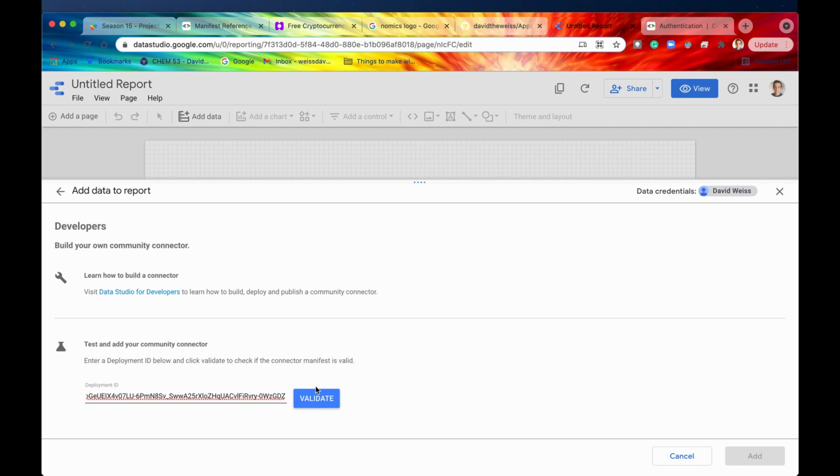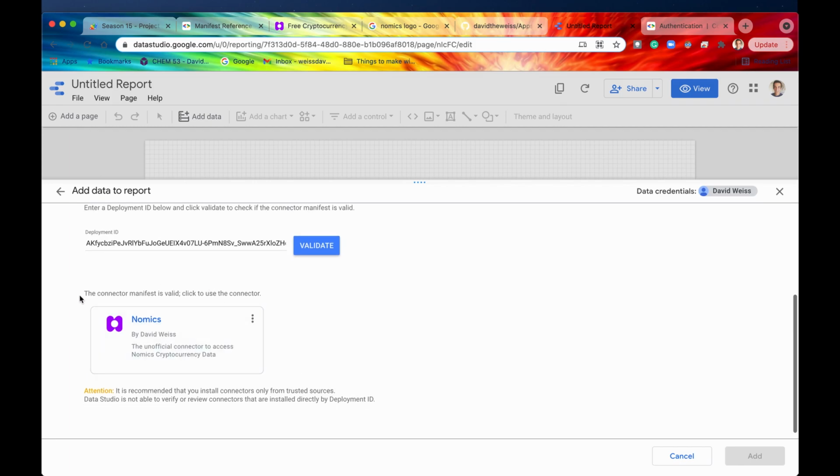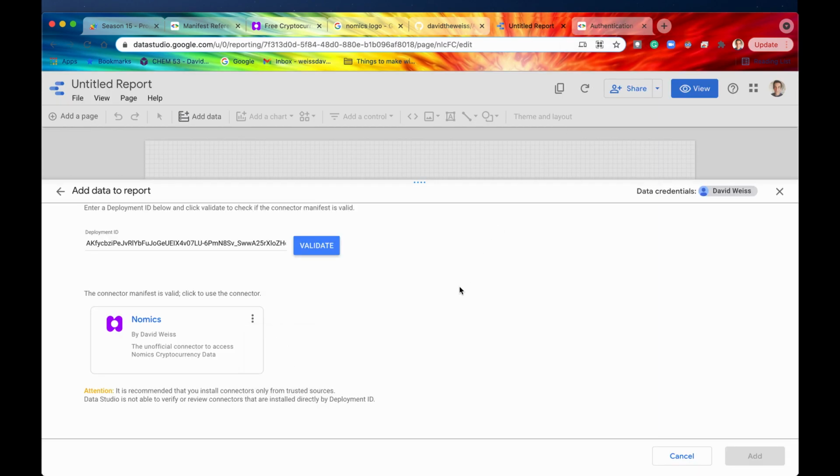And if we paste that in and then click on this button, Validate, and then scroll down, if everything worked correctly, then the connector manifest will be valid, and we'll be able to see our community connector. So we'll be able to see the logo URL that we specified, the name, the company name, and the description. And again, if we needed more help, we can click on Learn More, and then this will take us to that GitHub repository that we specified in our manifest file. All right, so let's see if this is working.